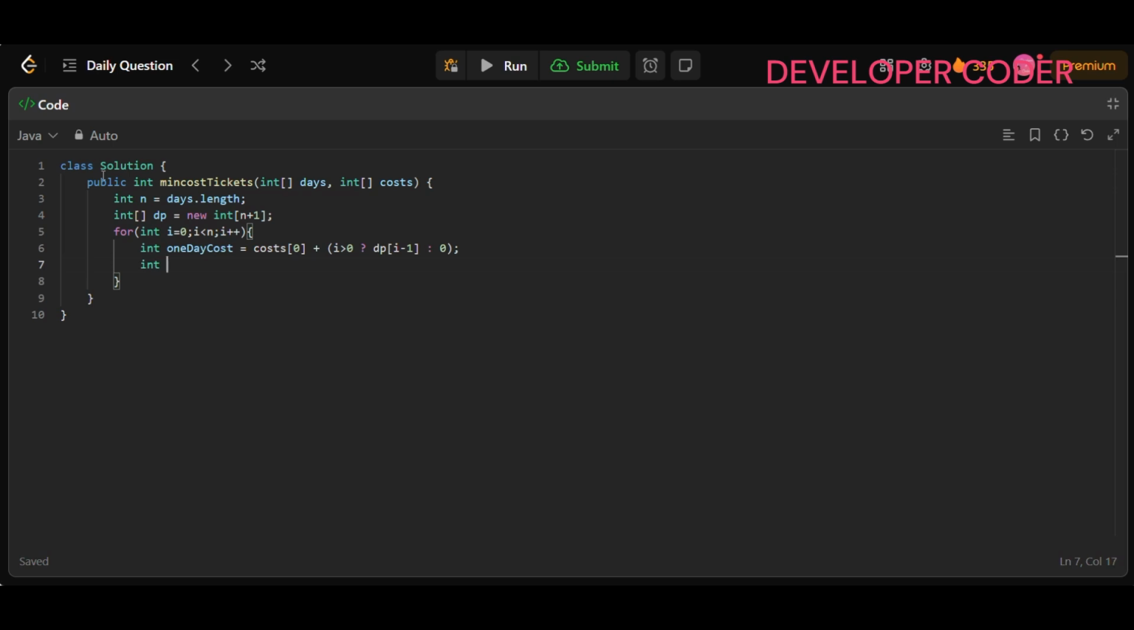Then we have to find the previous index within the 7-day pass window. So int 7-day start. Here days of i, days of i minus 7, so we will get the previous start. 7-day start. So int j, and j starts from i. So this is going to be j. Now I have to make sure that j should be greater than or equal to 0, and inside this, days of j. If days of j is greater than 7-day start, then we have to just subtract, j minus minus.